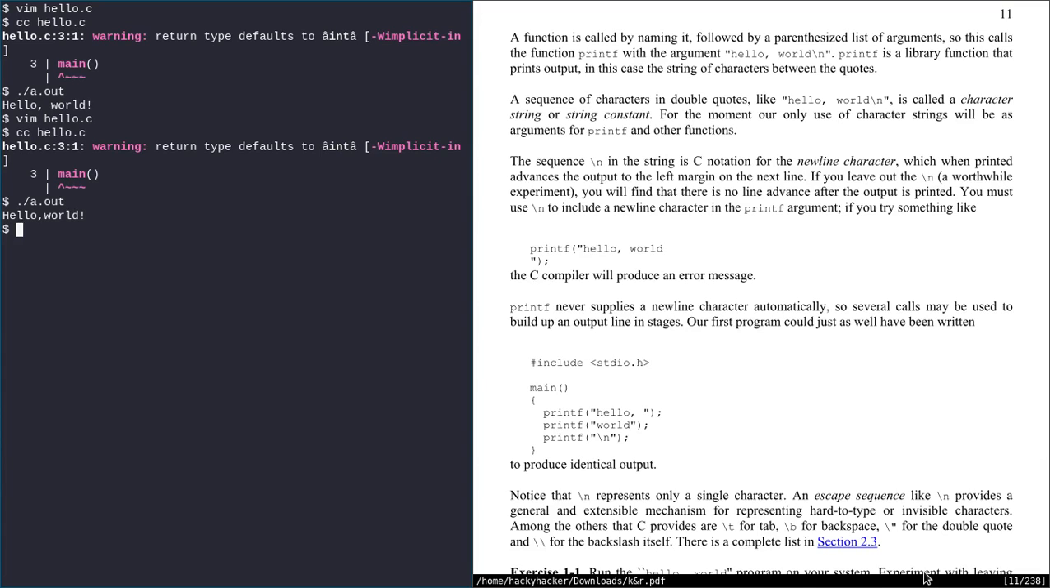An escape sequence like \n provides a general and extensible mechanism for representing hard-to-type or invisible characters. Among the others that C provides are \t for tab, \b for backspace, \" for the double quote, and \\ for the backslash itself. There's a complete list in section 2.3.